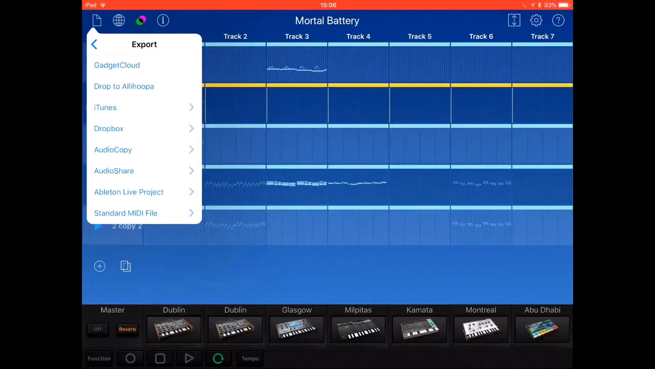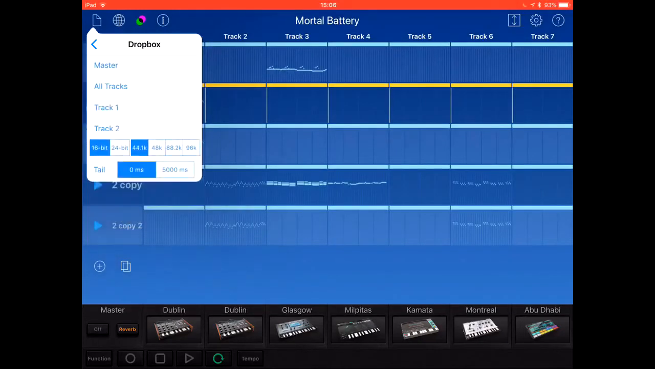What I find useful is if I put it in Dropbox, you're then able to choose whether you only want track 1 to be exported, whether you want all the tracks to be exported one at a time, so you'll end up with all of those tracks saved in one go, or whether you only want one output file, which is the master. So I find that really useful as well. It's a case of going into Dropbox and importing that into the DAW when you're finished.